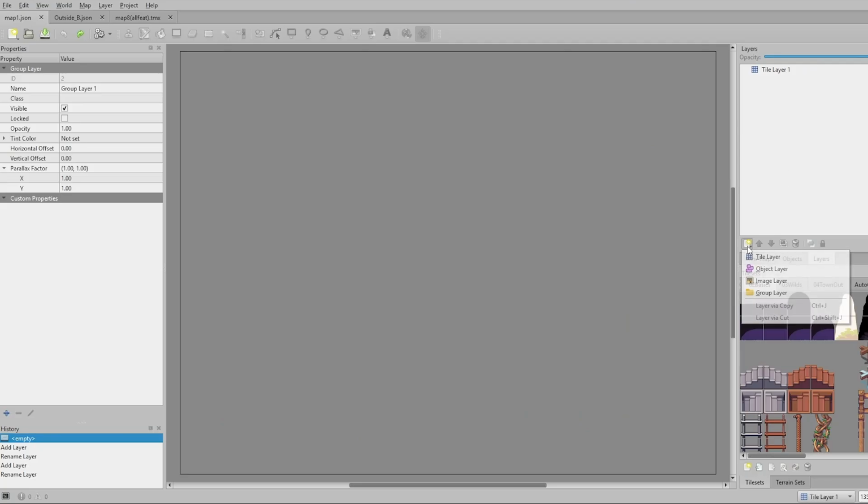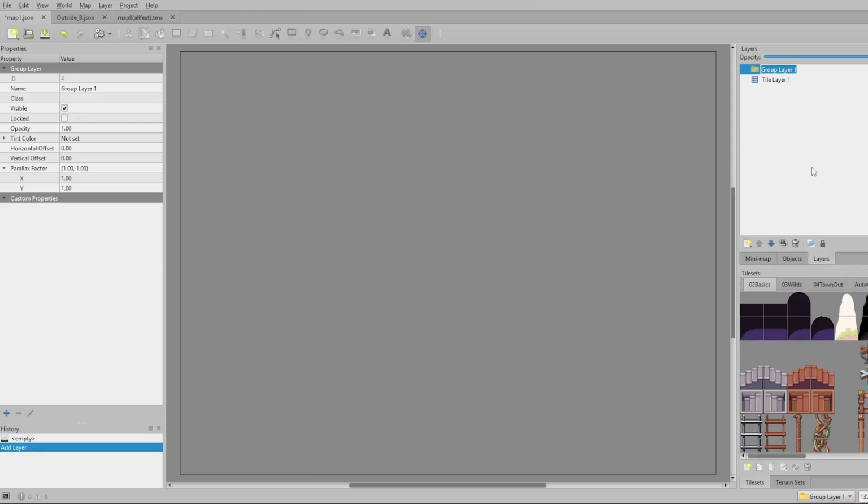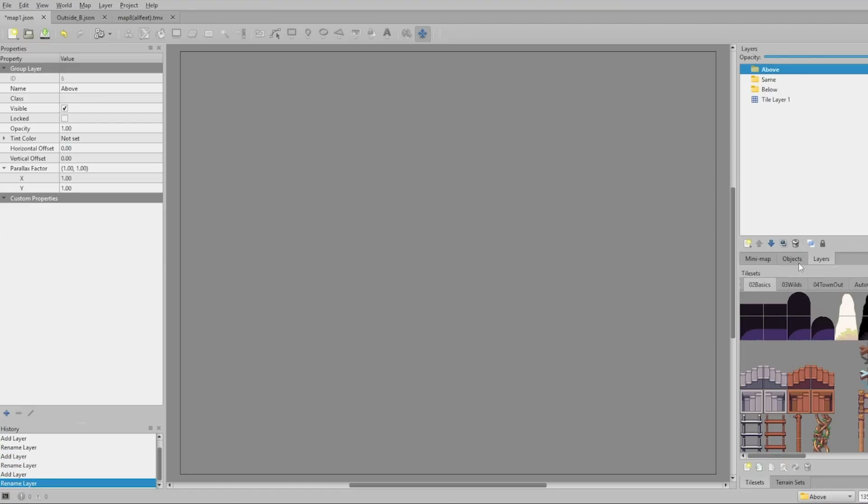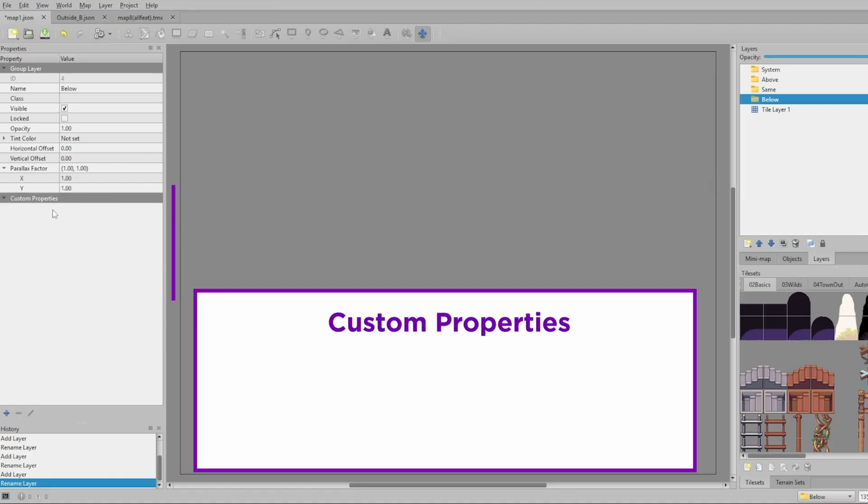So I'm going to click this button and go to New Group Layer, and I'll call this below, same, above, and system. When you make these groups, for them to do what they're supposed to do, we need to give them custom properties. These custom properties are then translated into RPG Maker through the plugin and tell RPG Maker how to interpret those tiles with that property.